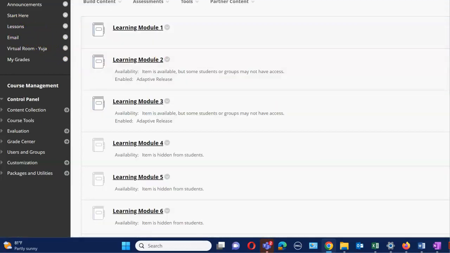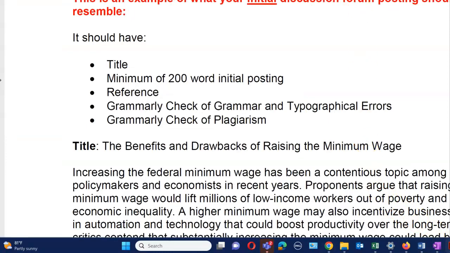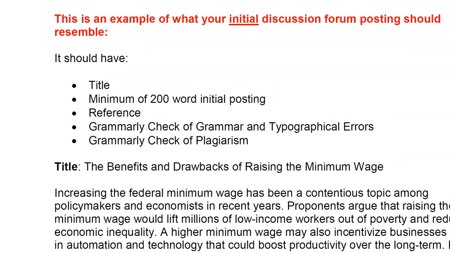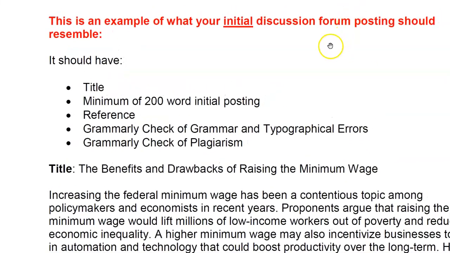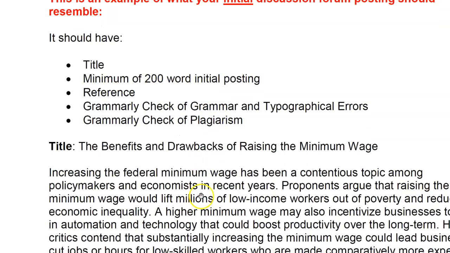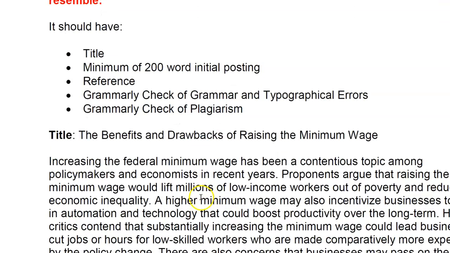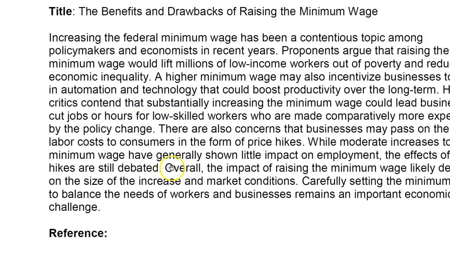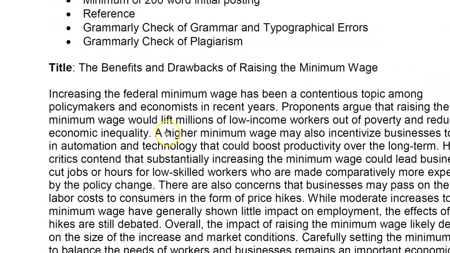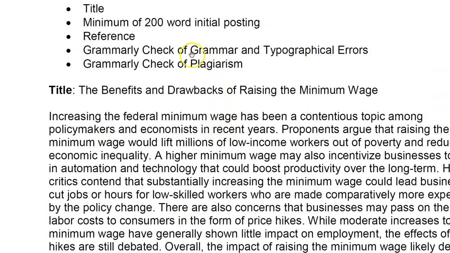Now, I just want to spend a second reviewing the requirements for the discussion forum because there still seems to be some confusion. This is an example, just an example of what your initial 200-word discussion forum posting should resemble. It should have a title, minimum of 200 words in your initial posting. And when I say initial posting, I'm talking about your first posting, not your two follow-ups. It should have a reference at the bottom. Where did you get the information that you included here?